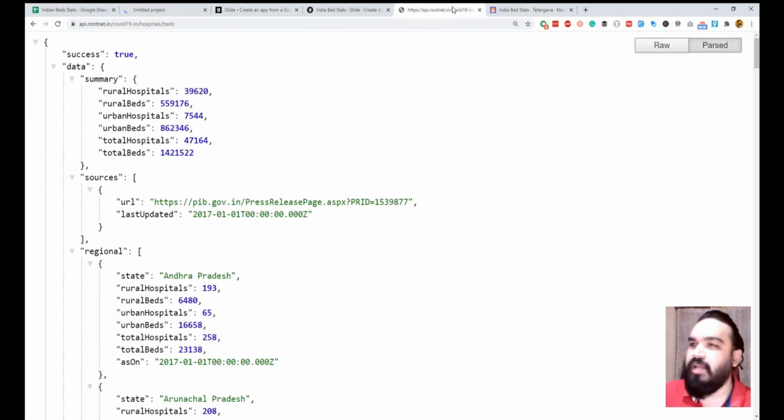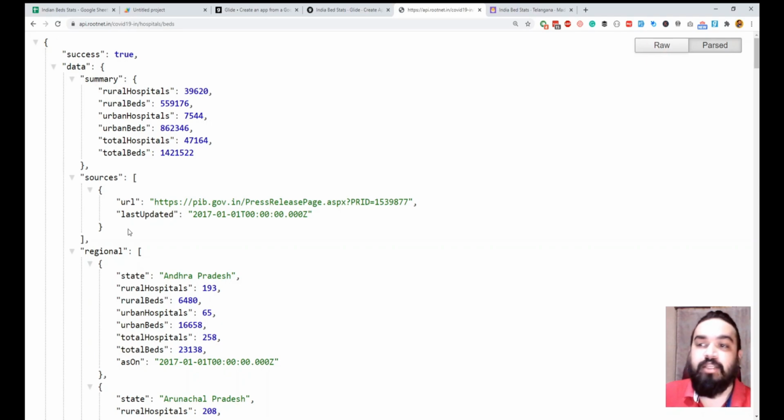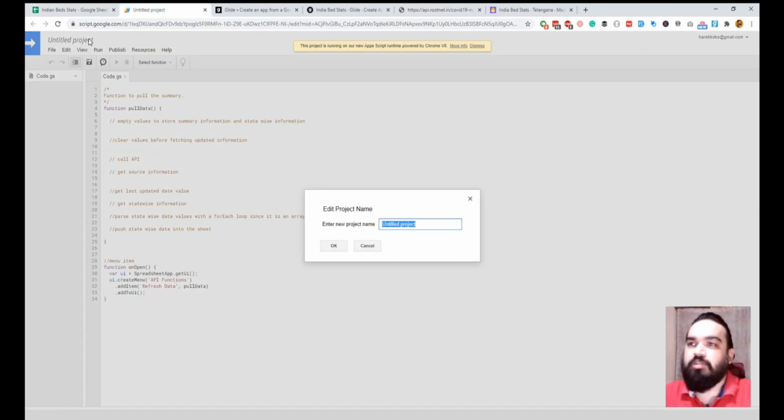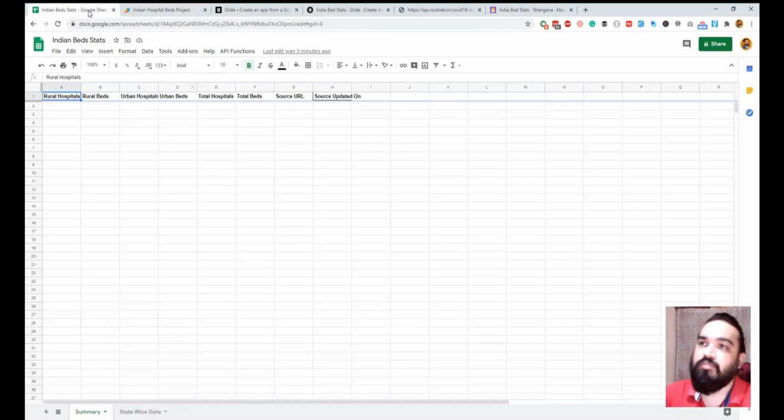Let me quickly explain the logic. First, we'll store these values in one array and then push it to one sheet, and then we'll store these values in another array and push it to the second sheet, since we have two sheets. So we are back here. Let me just rename this Indian Hospital Beds Project. Great. The first step is to initialize empty values, and also once you click on Refresh Data, you have to remember that you need to clear the sheet and then update it with the new data. Otherwise, it'll start appending data at the end of each row, which is not a great experience, and you'll have too many values to deal with.